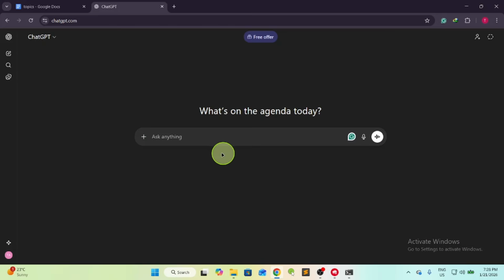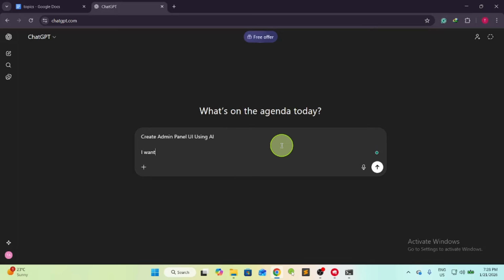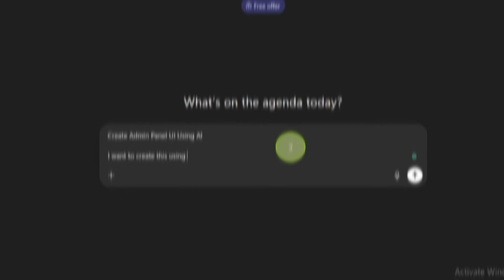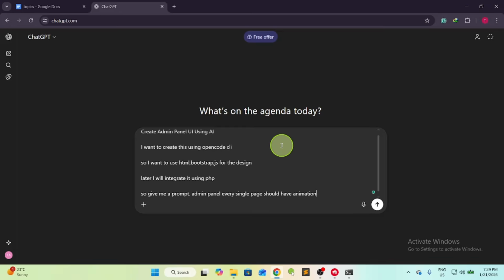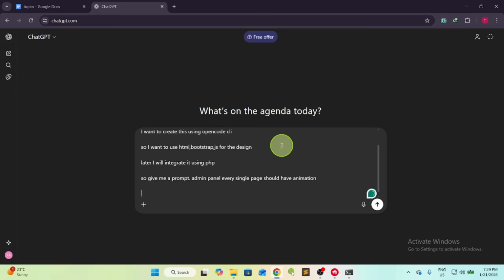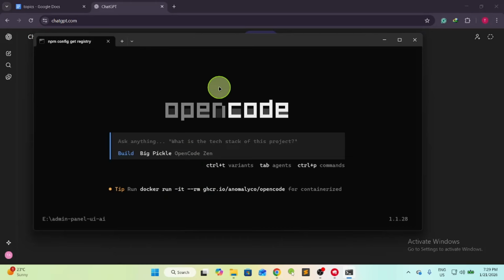Now here I'm going to paste it and I'm going to say that I want to create this using OpenCode, okay? So basically how many pages you need in the admin panel, you can actually mention it. On the other hand, you can initially create the project first, and then if you need any page or anything, you can actually ask here, manually. So it will actually create it for you.